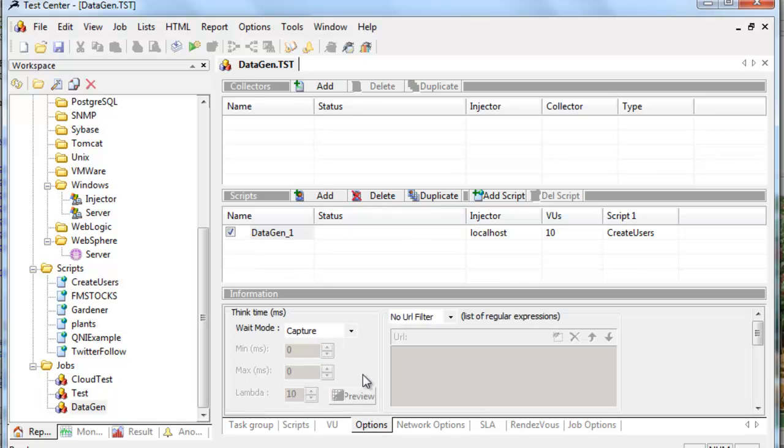To speed things up, we're going to set the wait mode to a fixed value of half a second, 500 milliseconds between each screen. 10 users is fine to do that. So they're going to be running very quickly, but there's only 10 users, so the website I think is going to be fine. And that's all we need to do. Let's just run this script.